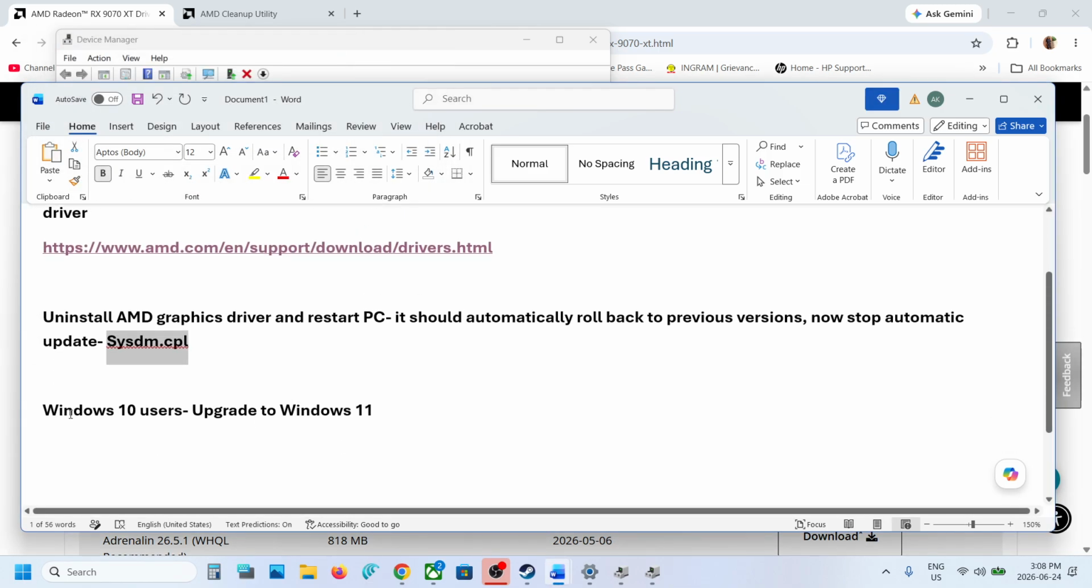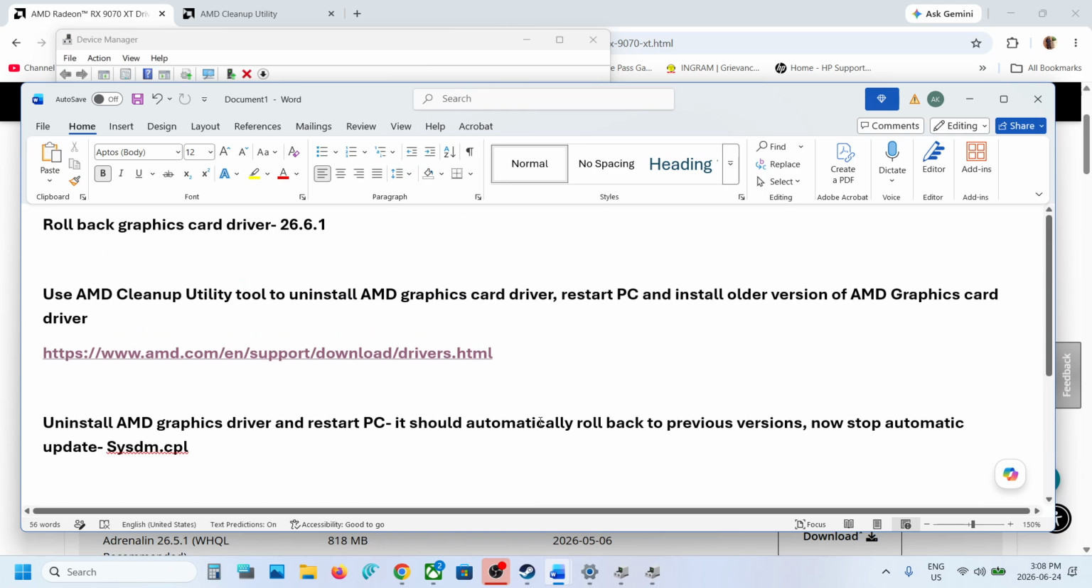If that does not work, Windows 10 users, you can upgrade to Windows 11. So if you have Windows 10, you can actually install Windows 11. You can upgrade to Windows 11, and that should also help you to fix the problem.